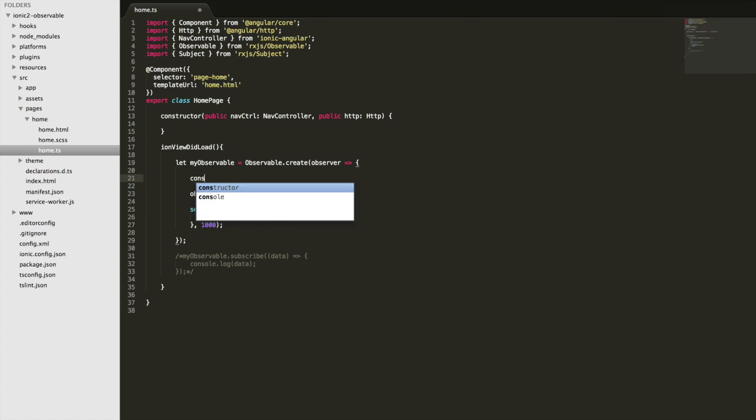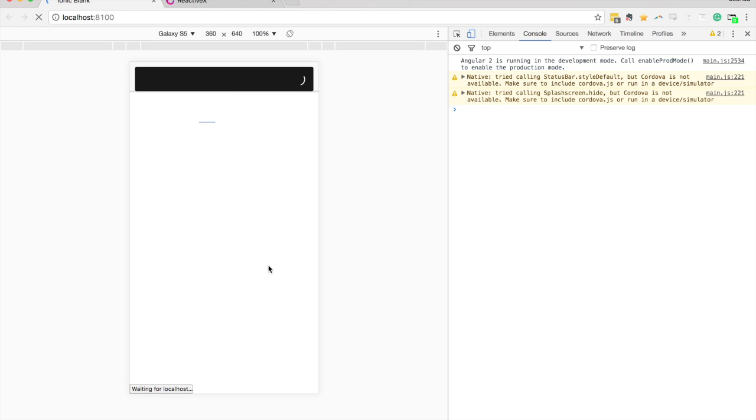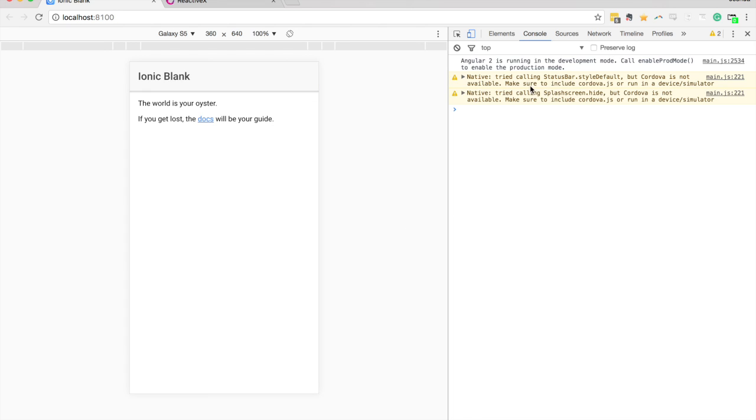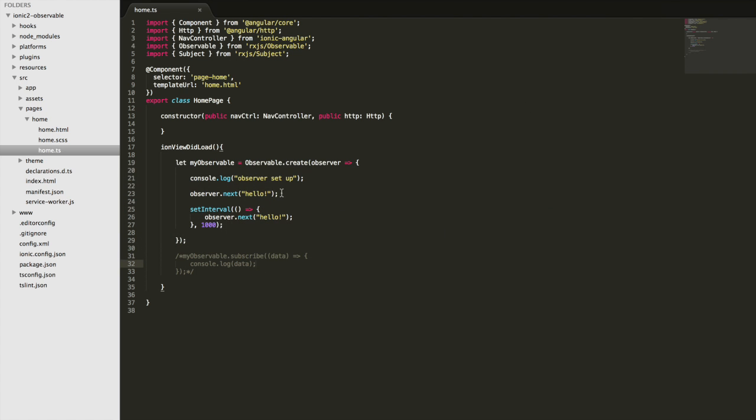So if I were to say console.log "observer setup", you would think that this code would run to set this all up. It'd log out "observer setup", but we'd never get the hello being output because we're no longer subscribing to that and we're not logging it out to the console. But if I save this and we take a look in the browser, you'll see that nothing is being logged out. So not even this console log statement here. So observables won't run until they're actually subscribed to.